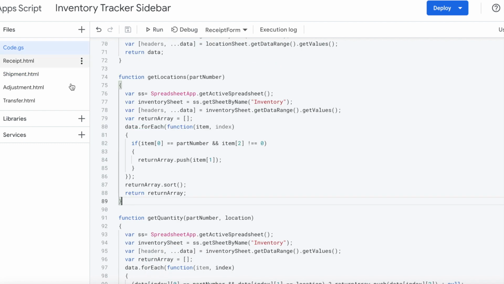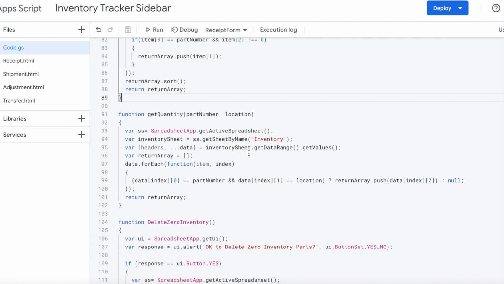So we go back over here, right here, again, object, inventory sheet. We're going to grab all our data from our inventory sheet. We're going to do a return array. This one we're going to check if it equals part number, location, and then we're going to push that quantity to our array here and then return it right there.